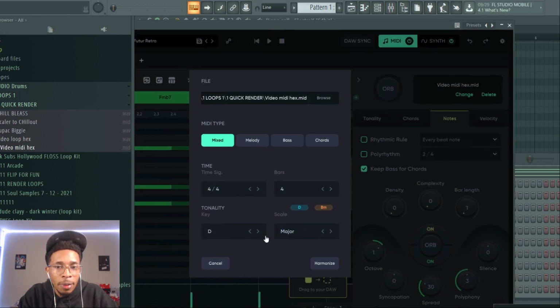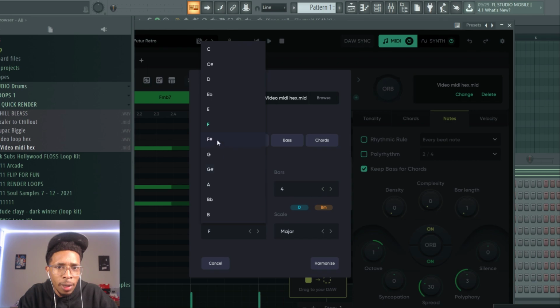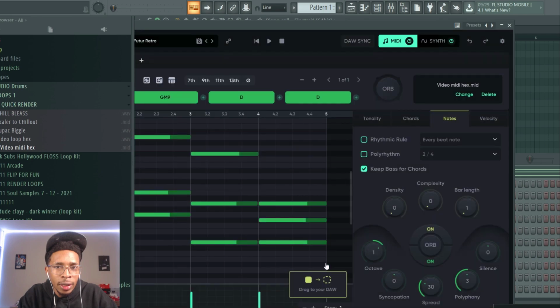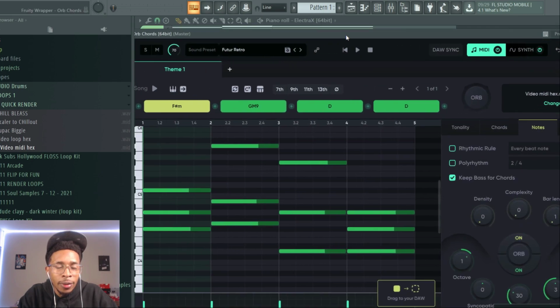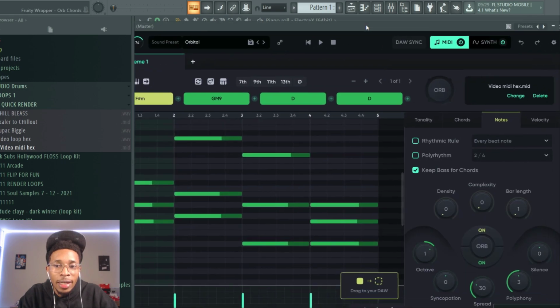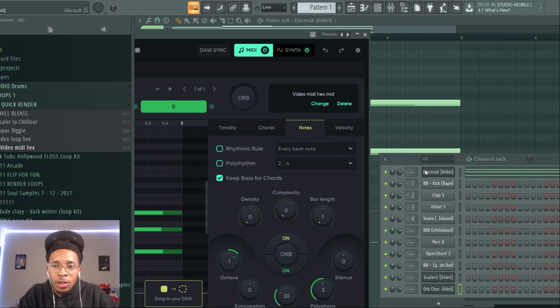Okay, D major, same thing as F sharp minor. You can put it in F sharp minor to be safe. Harmonize everything. And now it's giving you exactly what we did. All right. And if you just wanted to use the sounds that they have, you could. I don't. I want to use another Hexachords Orb sound. So I'm going to clone it.